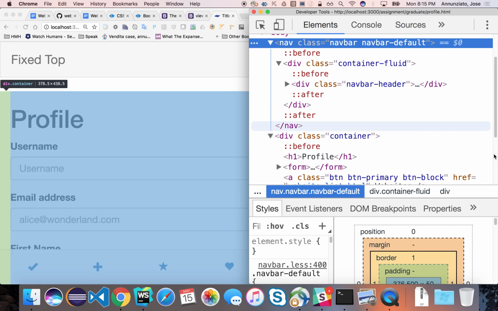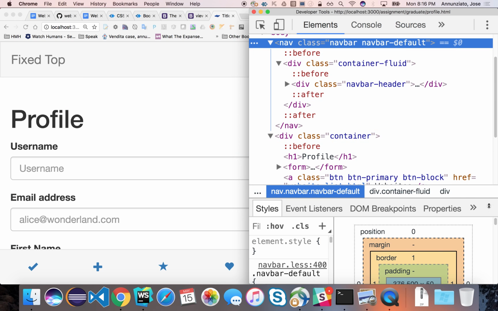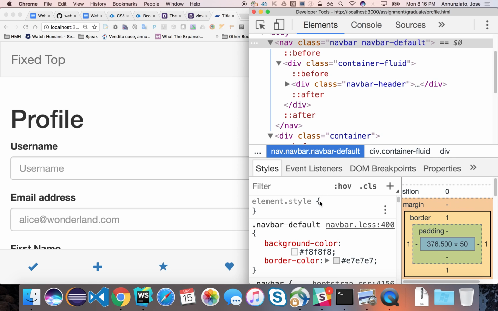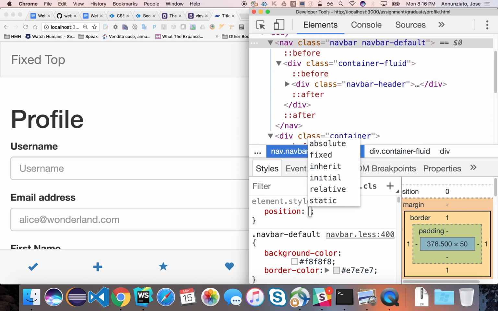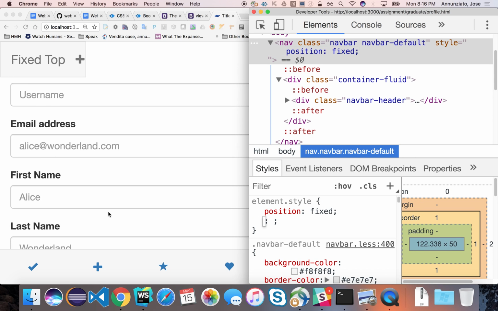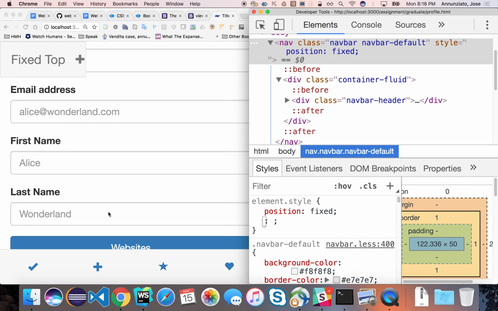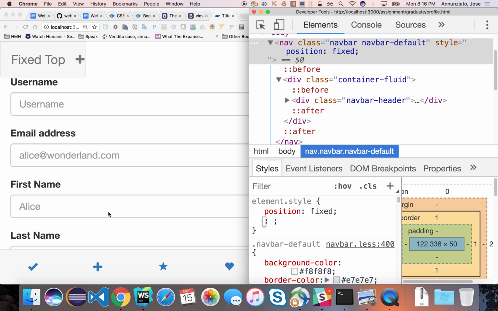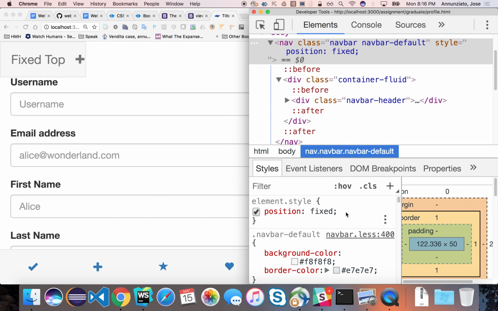But if we override the position and we say that we want it fixed, notice that now I can scroll, but the header is stuck to the top. It doesn't move, because position fixed, that's what it does. Fixed means just stay there. Do not listen to the scrolling for the rest of the content. You are not going to scroll.